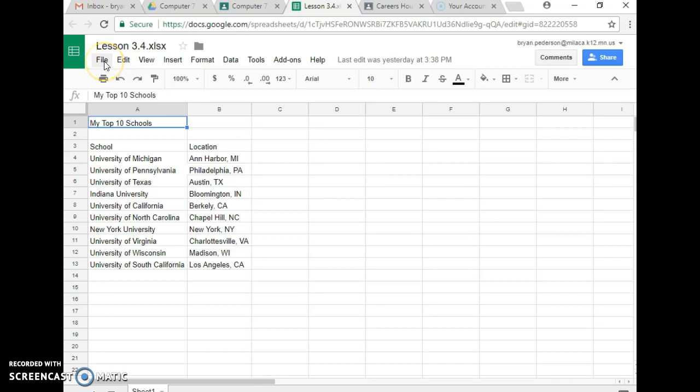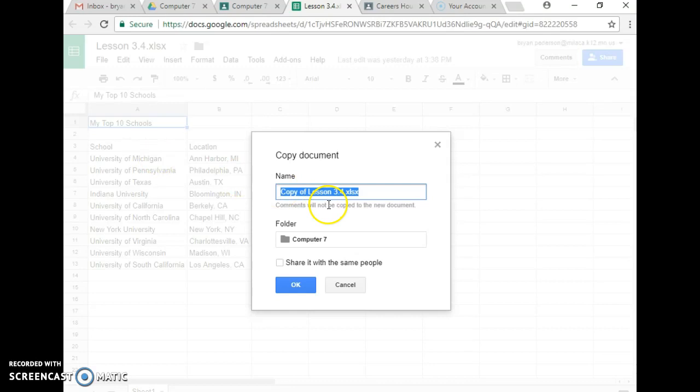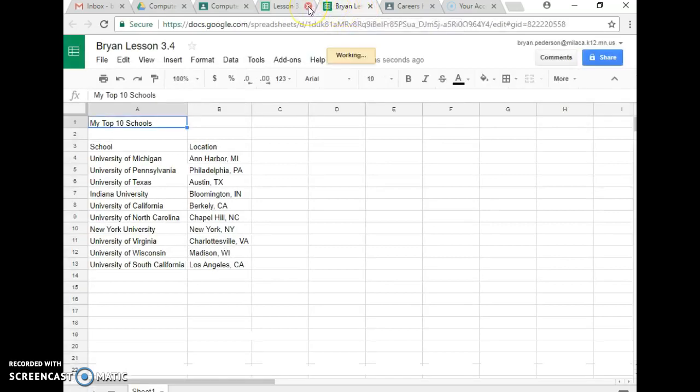So we got to go up here and we're going to go to File, Make a Copy. We're going to get rid of the .xlsx on the back, and then we're going to use the arrow key on the keyboard, go right in front of the L, delete all that, and put your first name. So you have Brian Lesson 3.4 or whatever your first name is. And you're going to hit OK and you'll see the new tab open up. If you want to get rid of the old tab, by all means, go right ahead. So then you don't get confused. Okay? So once again, I've done the typing for you.